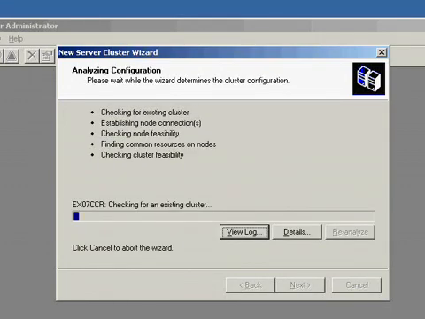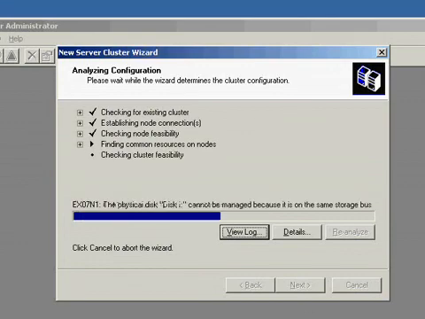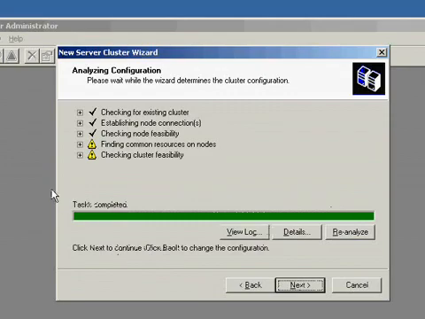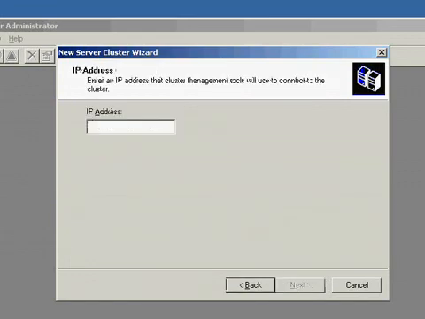It's going to go through here and it's going to check. It's going to generate probably two errors that can be ignored at this time. So simply hit next. Now you need a management IP address. So this needs to be a public IP address in your IP address scheme.